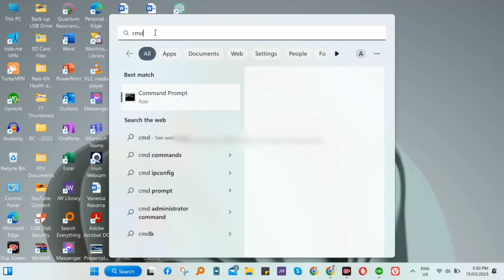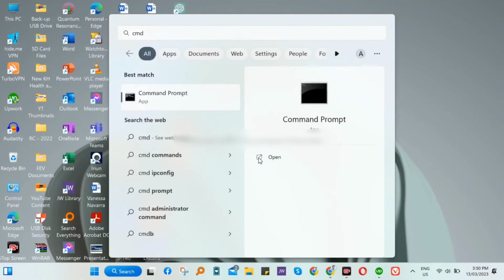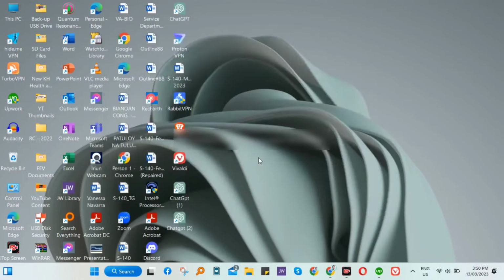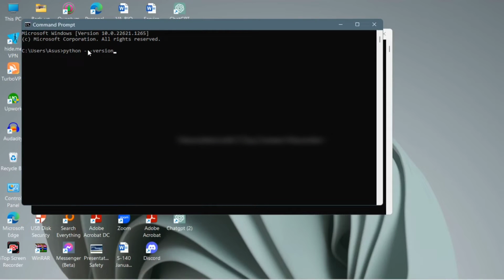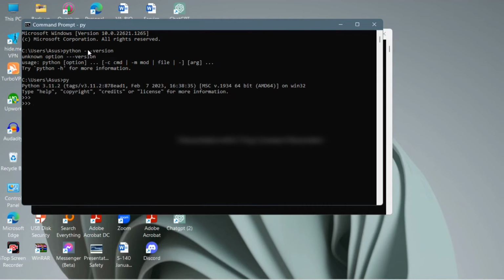Then at the bottom, click search and type for CMD. And click command prompt. And then open it. Then type here Python version. And then enter. And then type for PY and then enter again. Type again print and your name. Enter again.